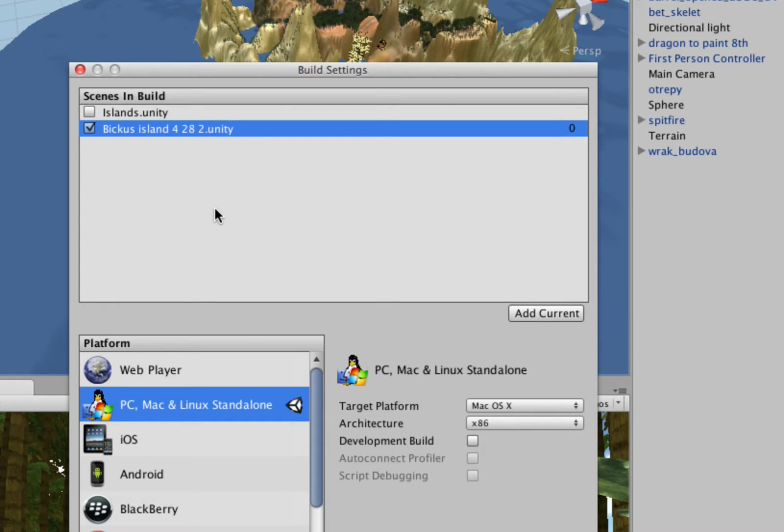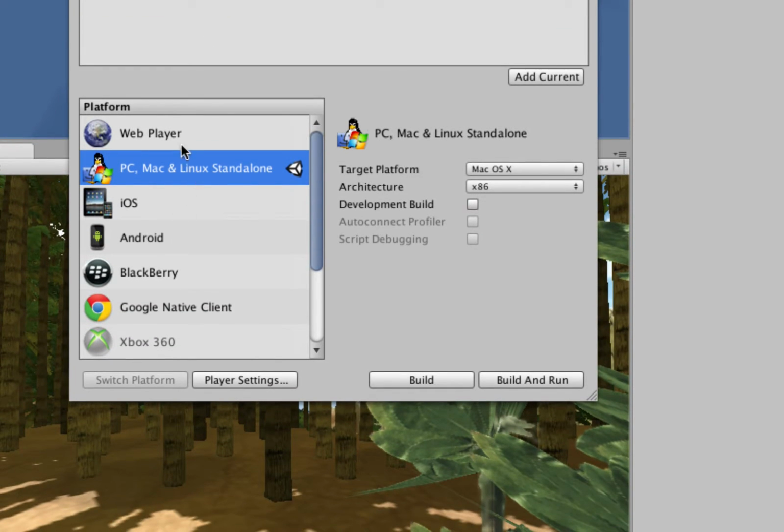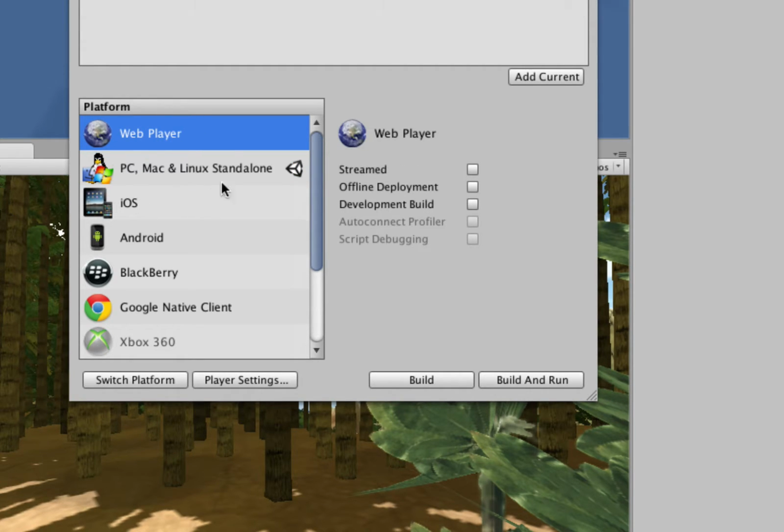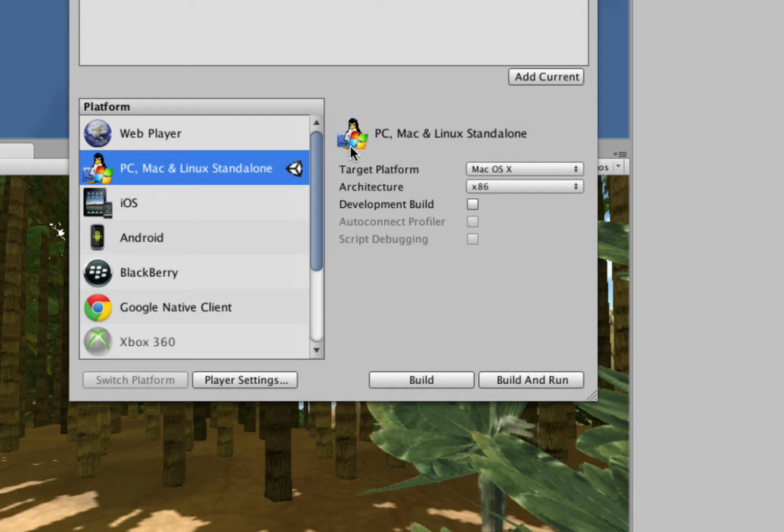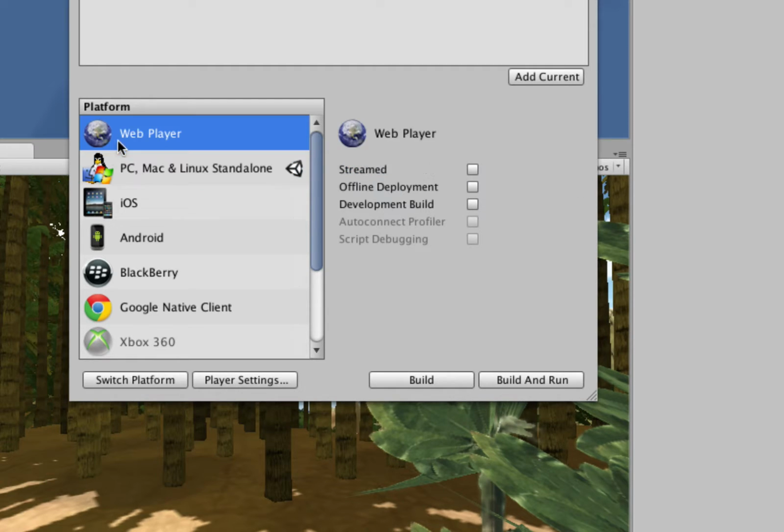Okay, so from here, you can decide on what kind of platform. So I've actually never done the web platform, but I've been mainly just doing the PC, Mac, Linux one. And you can decide, like, is it for Mac, is it for Windows, whatever. Okay, but you can even try the web player. I'm not going to do streamed, and we're going to see what happens here.